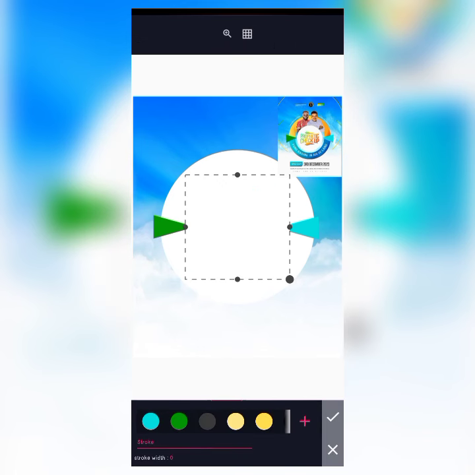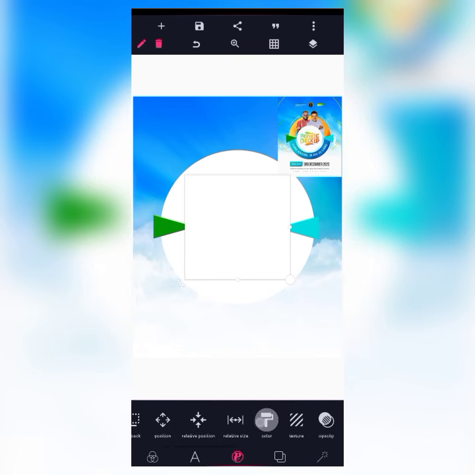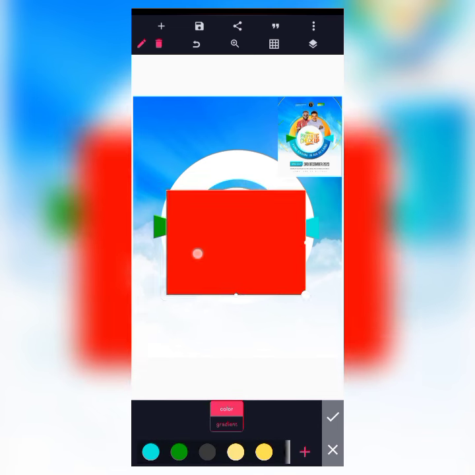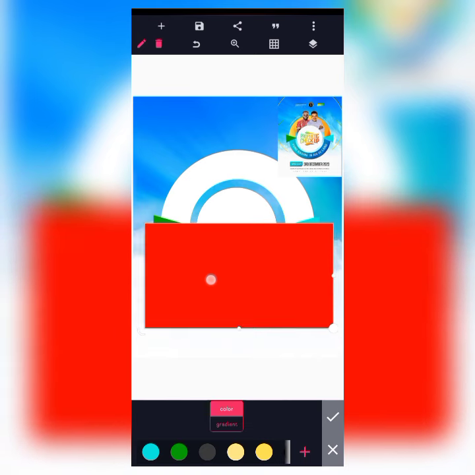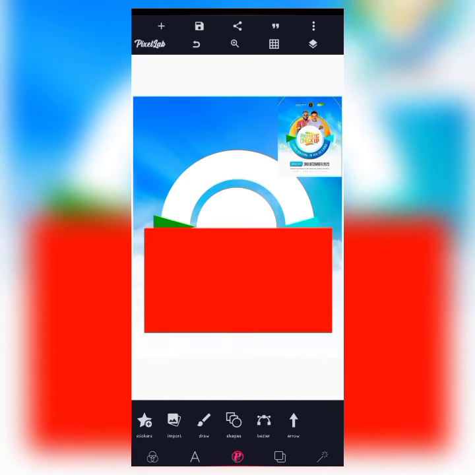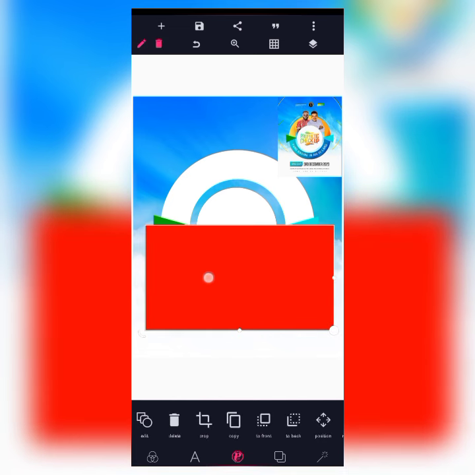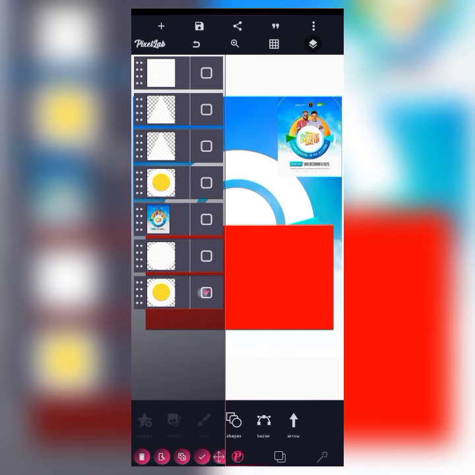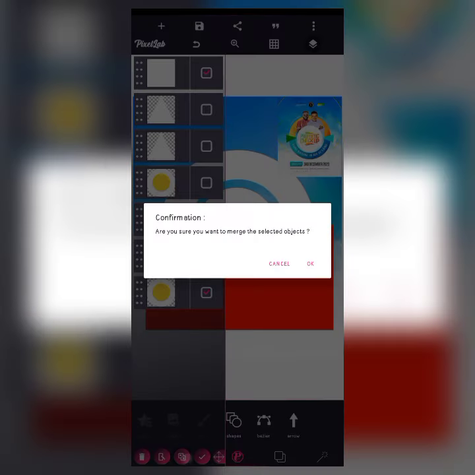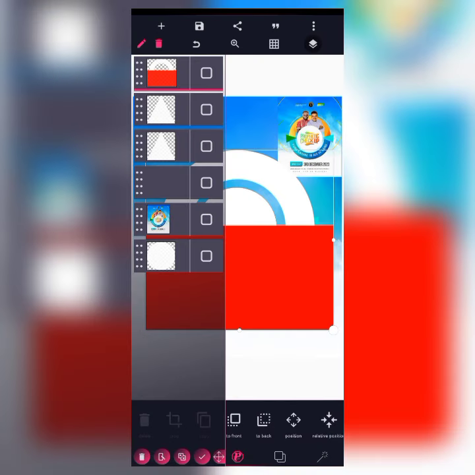So let's change this to another color. Let's change this to red, like this. Then you merge the two shapes together. You merge the one of the circles, the one that is visible, with this red shape. So this circle, we select it with this, then we merge it together. So click on OK to merge it together.